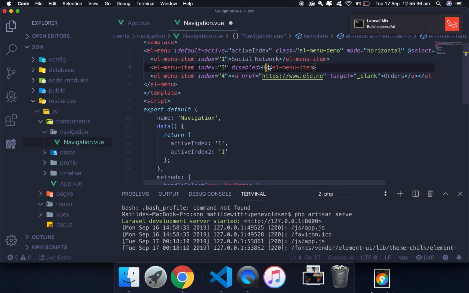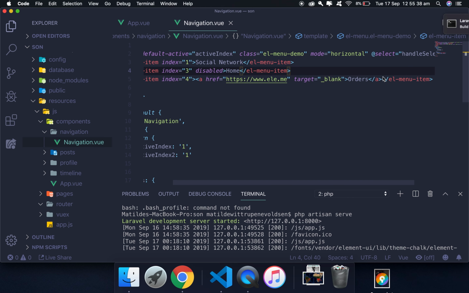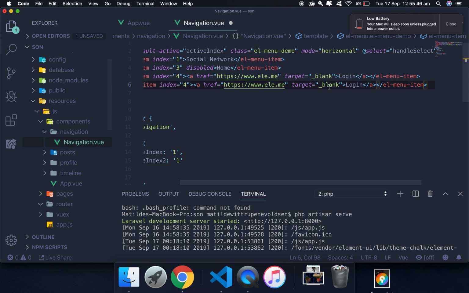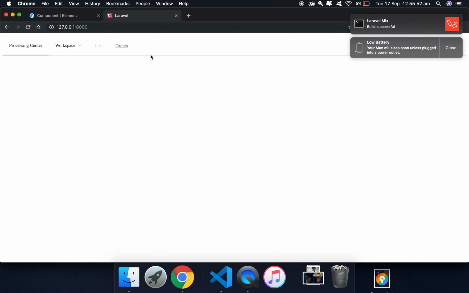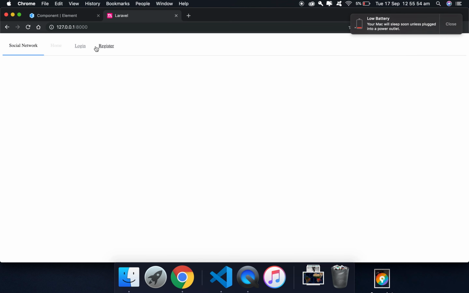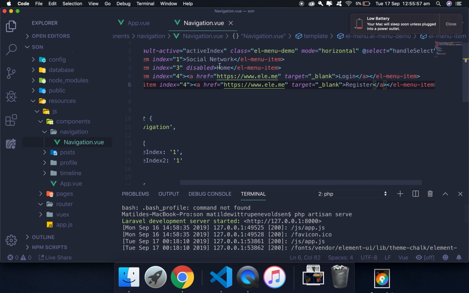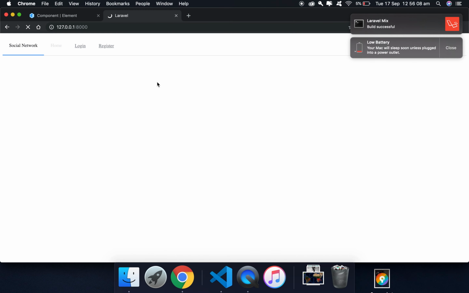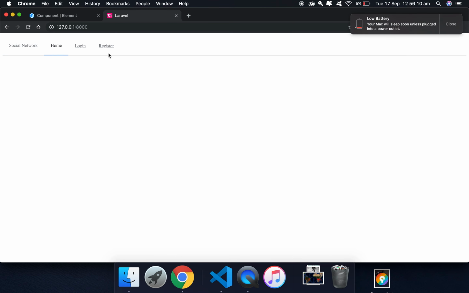We're gonna have home, login, then we want to have a sign in. Sorry. And then in another video we're gonna focus on the layout of this navigation bar. And obviously we also want to remove the disabled here and change this to the key 5. So you can see now you can click here and it will work perfectly fine.